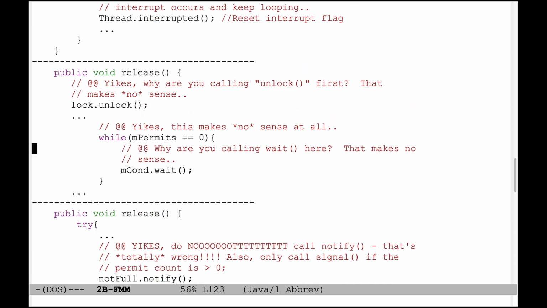Now that we've talked about problems with acquire, let's talk about problems with release. So here's release. For some strange reason, this person was calling unlock as the first thing they did in release, which of course makes absolutely no sense, because the goal of using lock is to make sure that you have a critical section where no other threads can be running at the same time. So unlocking, first of all, the lock is not already held, but secondly, even if the lock were held for some reason, you wouldn't unlock it as the first thing.